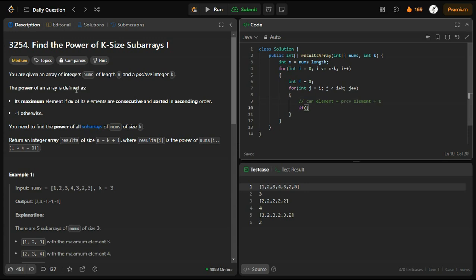So when we are standing at the starting of this subarray, there is no previous element for this subarray. So we need to take that into account. So we will say if j is greater than i, that is we are not standing at the starting of the subarray, and the current element, that is nums at j, is not equal to nums at j minus 1 plus 1. So what this means is that we are not standing at the starting of this subarray and we have found an element which is not equal to its previous element plus 1, which, if said in other words, is a violation of the rule that was mentioned above.